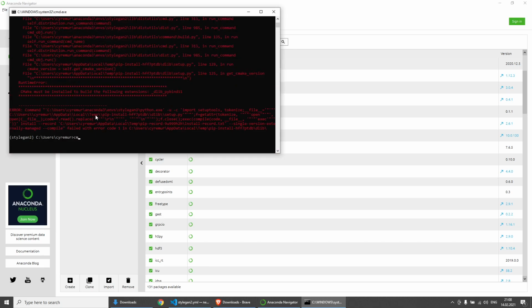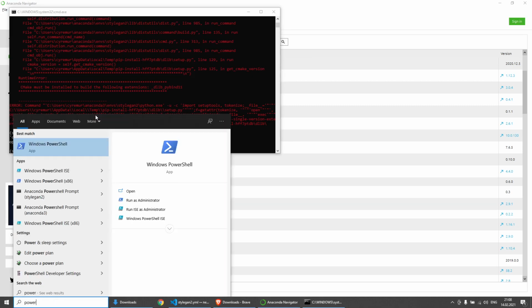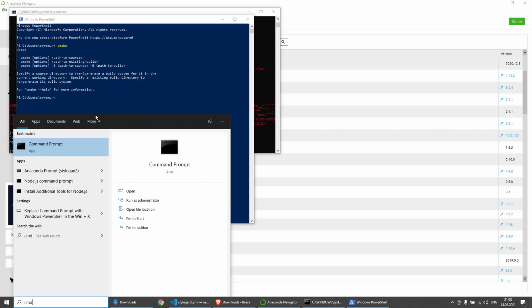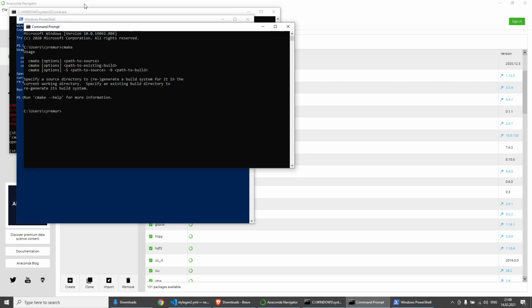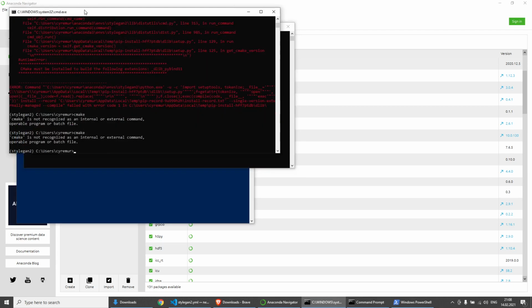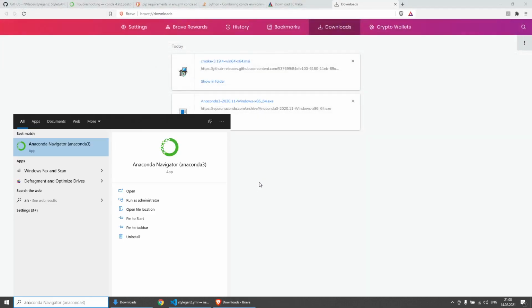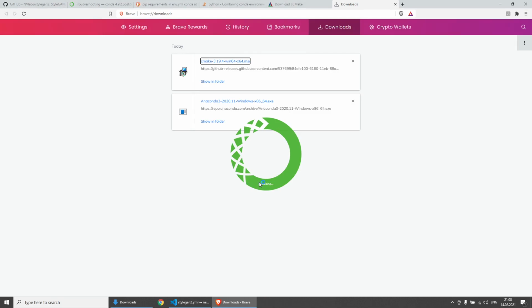Actually, let's just, yeah, CMake is not recognized here. If I open a normal PowerShell, CMake is recognized. If I open the command prompt normally, CMake is also recognized. So for some reason, this one doesn't recognize it. I assume we either need to restart the Anaconda Navigator to load the new environment variables and the path to actually find the CMake, or restart the computer. I will try restarting Anaconda first.